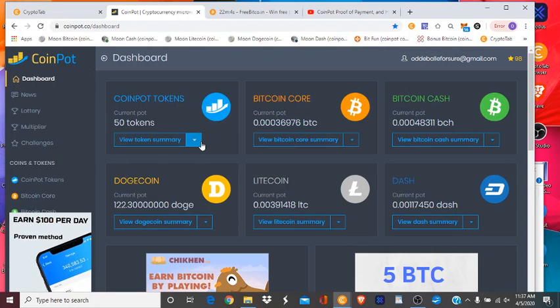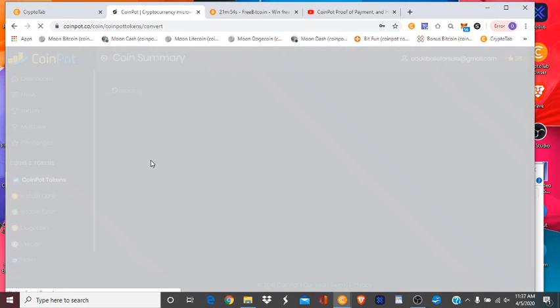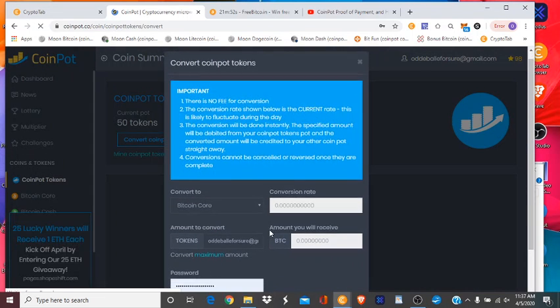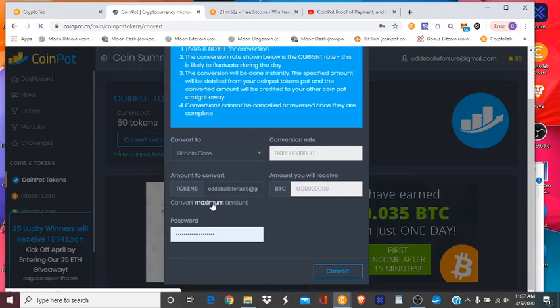You are awesome. Okay, so I'm going to go ahead and first off, I'm going to do a conversion. So I'm going to exchange these tokens for Bitcoin. And I want to exchange it right now because A, I'm about to withdraw my Bitcoin somewhere else, and also because the price of Bitcoin is less than it has been in a little while.